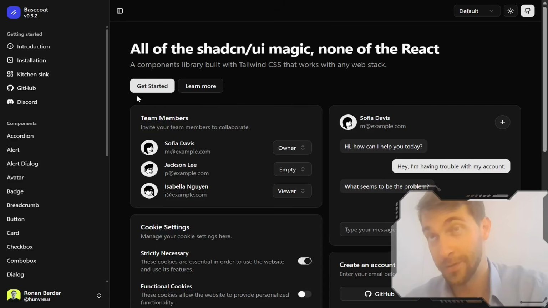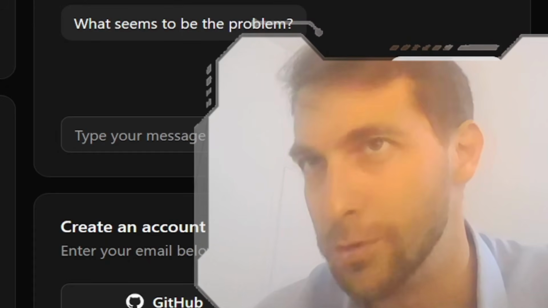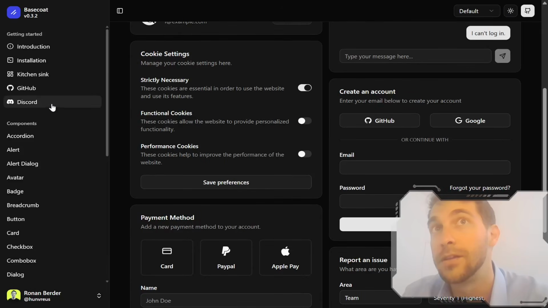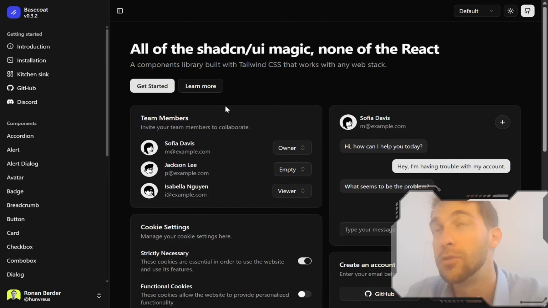Alright, next up is a fan favorite, Basecoat. If you go to their website, they're kind of new, they're on v0.3, but they advertise all of the shadcn magic, none of the React, and you know when you put the words none and React together, I give you sympathy points. Alright. If we take a look at that, it's like a no bullshit set of components that you import with just some CSS.